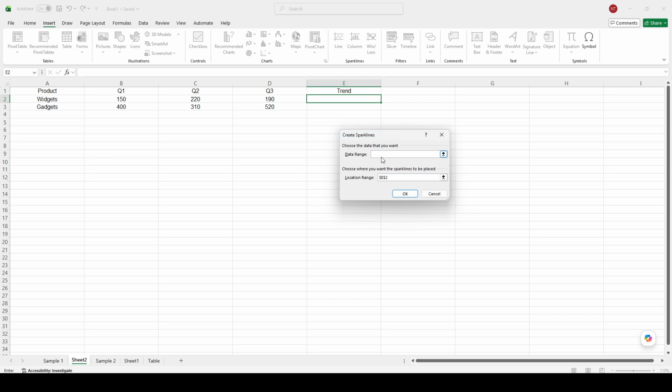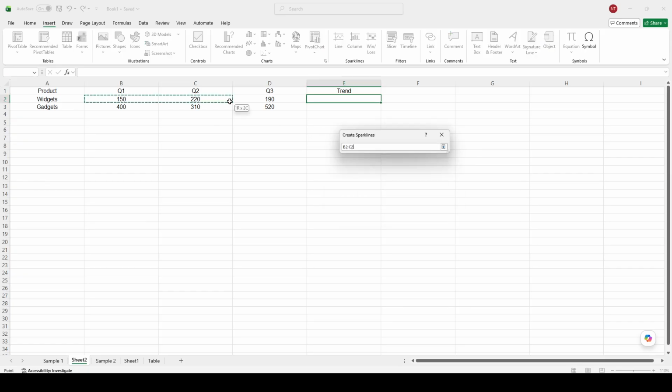Click inside the Data Range box. This is where you tell Excel which values should be used to build the sparkline. Now highlight your horizontal data row directly in the worksheet. For example, if your values are across one row, select those cells from left to right. It is important to choose the full range of related data, so the sparkline reflects the complete trend.